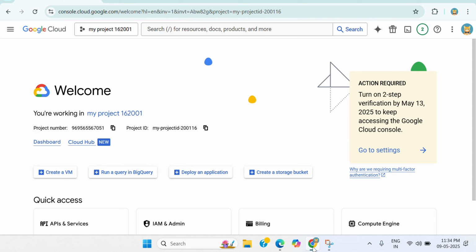Yes, today in this video we are going to see how to create a virtual machine instance in the GCP. In the previous video we saw how to create the SQL instance. Now we are going to see how to create the virtual machine in the GCP.